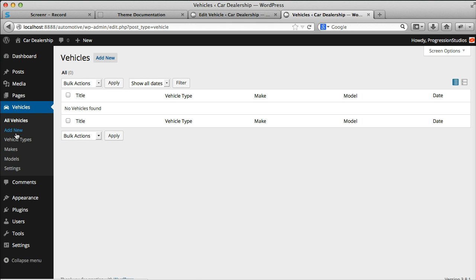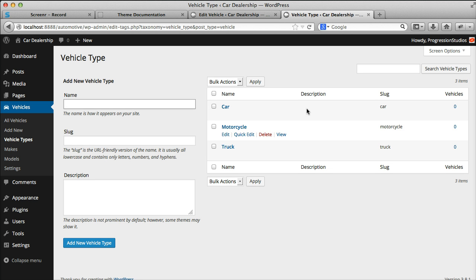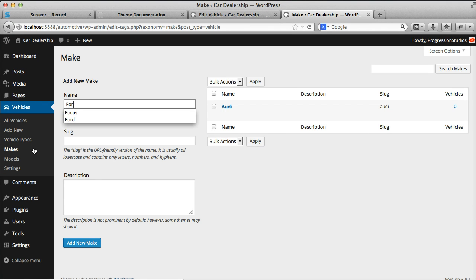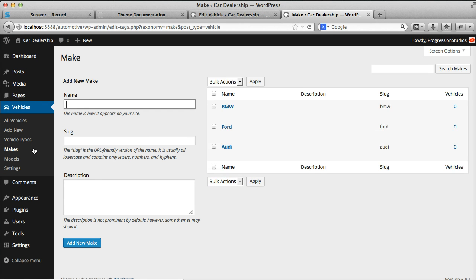We can add a vehicle, or we can control different things like the types. So by default, your theme will come with 3 types. You can remove them if you want to use different types. They don't necessarily need to be the same ones. And then makes. This is where we'll add some makes such as Ford, Audi. Let's go and just toss some in real quick for example's sake.